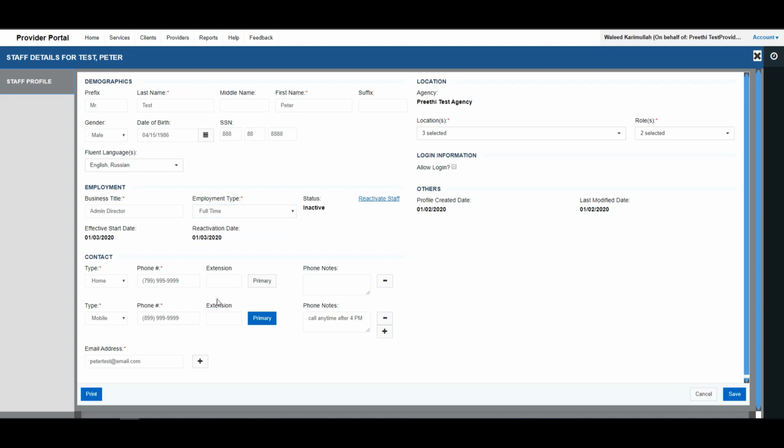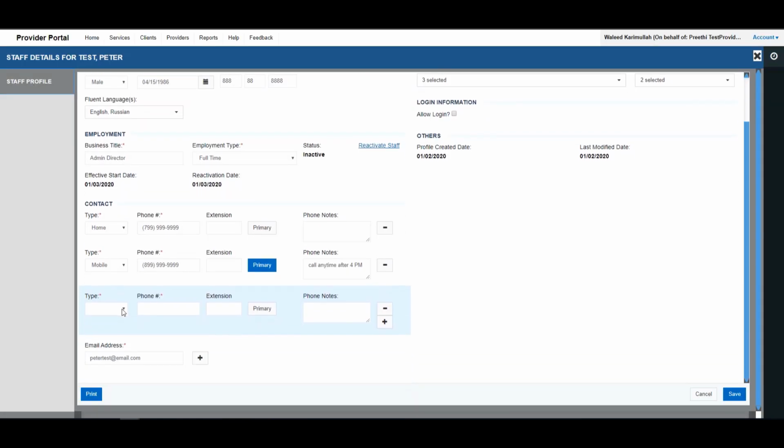So over here we can see that they have two different phone numbers here for us to contact this staff. So we can go ahead and add another one here if we want to. So let's say that we want to add their work number where they're currently working at the provider location. I'll go ahead and type in their work number.